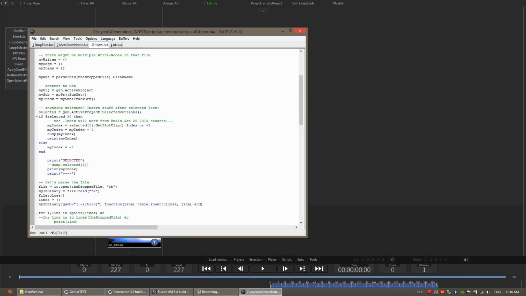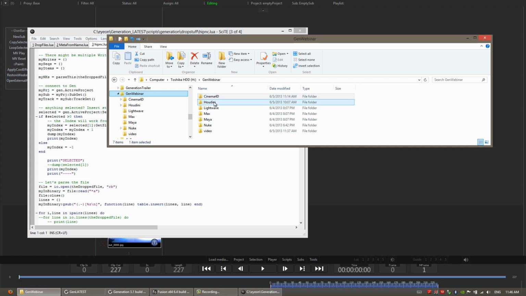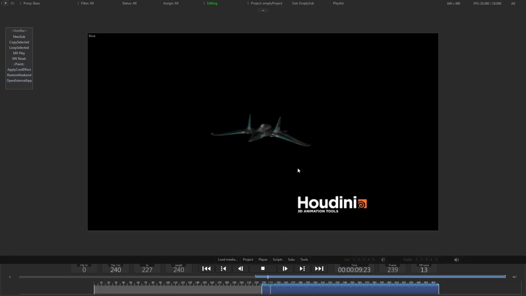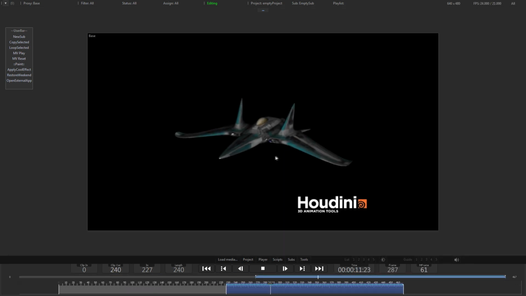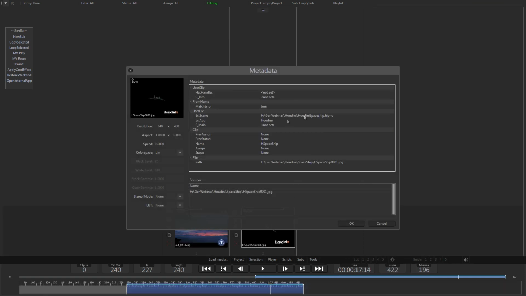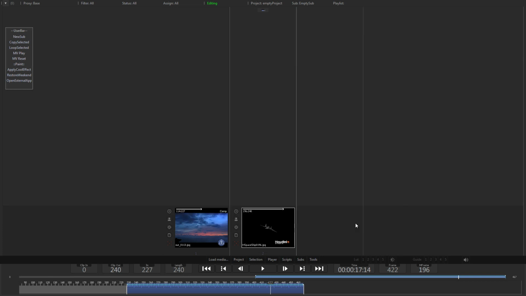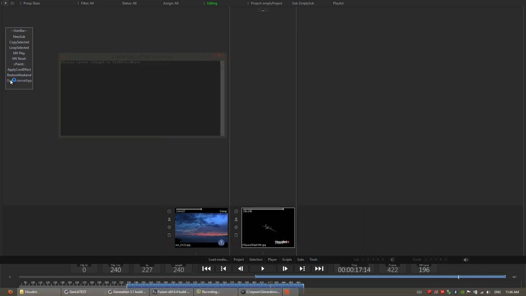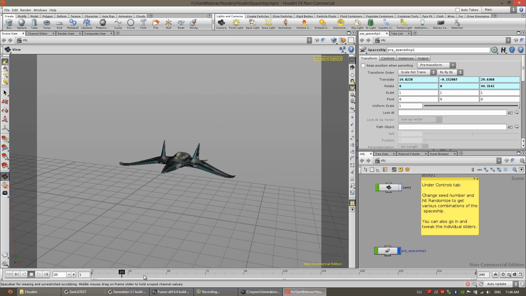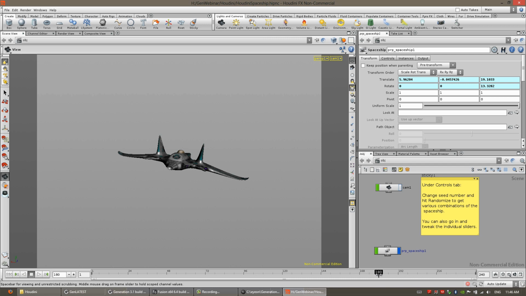For example, when I drop this Houdini file directly onto Generation, the file is parsed by the script and the output that was rendered from Houdini is inserted onto the timeline. But there's more. If we bring up the metadata of the inserted clip, we see the values of the external scene and external app have been set automatically by the script. So now we could simply click on Open External App, and Generation launches that external program and loads the scene ready for modification. Of course, this works with other apps as well.